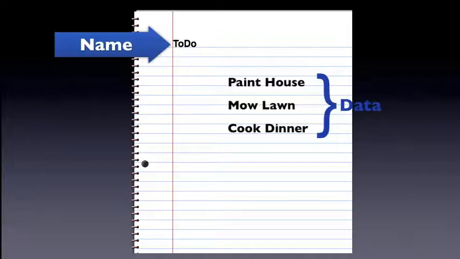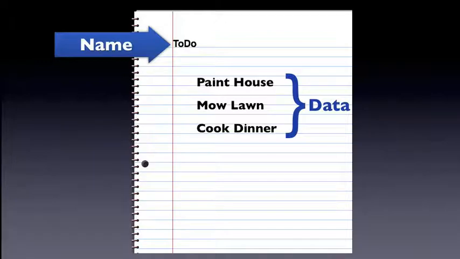Obviously, if we have a list with a name, the next item we have in our list is data. And in this case, I have 3 pieces of data. Each one is of type string. We tend to think of lists as being top-down. We tend to think of lists as being ordered. We tend to think of the item at the top as being the most important. Okay, so item 1 is paint house. Item 2 is mow the lawn. Item 3 is cook dinner.